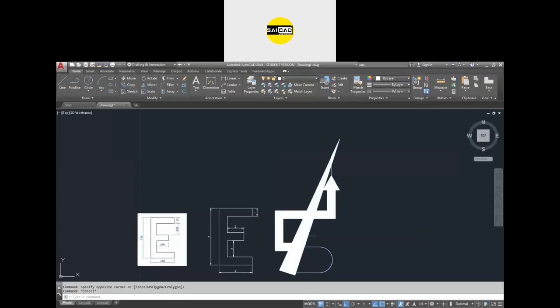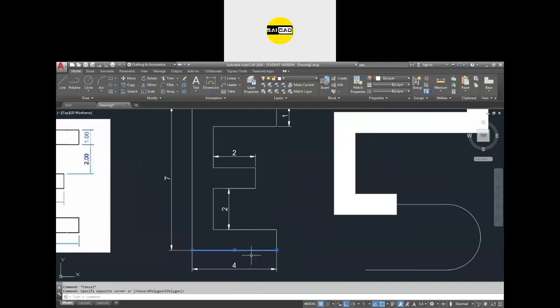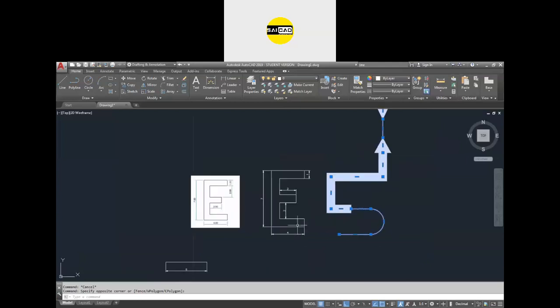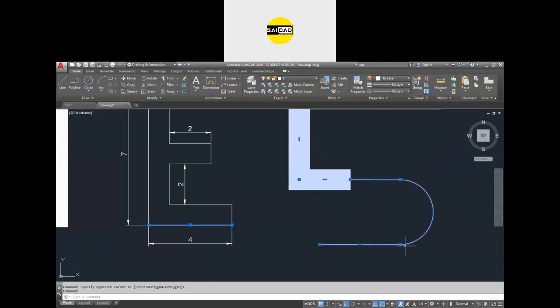So what is the difference between the polyline and the line? If you select the object created with line, you will see all the entities will be selected separately. If you select the polyline object, you will see everything will be selected continuously in a single click. You can see that in both cases we have some blue points here. These points are called grips, and we can use the grips to get some options.